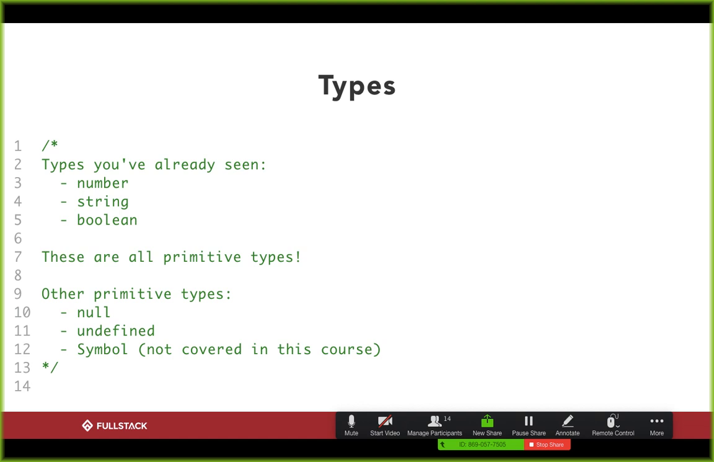Data types in JavaScript are a principle that we've all seen already, right? We've seen numbers, strings, booleans, and we've also seen functions. Basically, in JavaScript there are 6 primitive types, and 3 of them we already saw yesterday in our workshops: numbers, strings, and booleans.